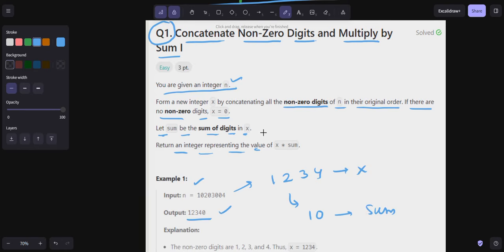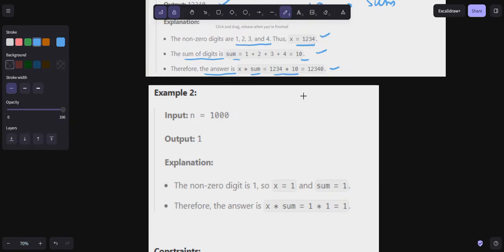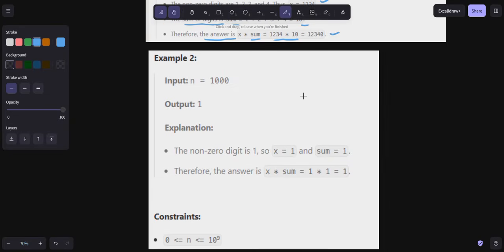The non-zero digits are 1 2 3 and 4. Thus x is equal to this. The sum of digits is 1 plus 2 plus 3 plus 4, which is 10. Therefore, the answer is x into sum, 1 2 3 4 into 10, which is 1 2 3 4 0. That's it. Clear? Now see this example number 2.